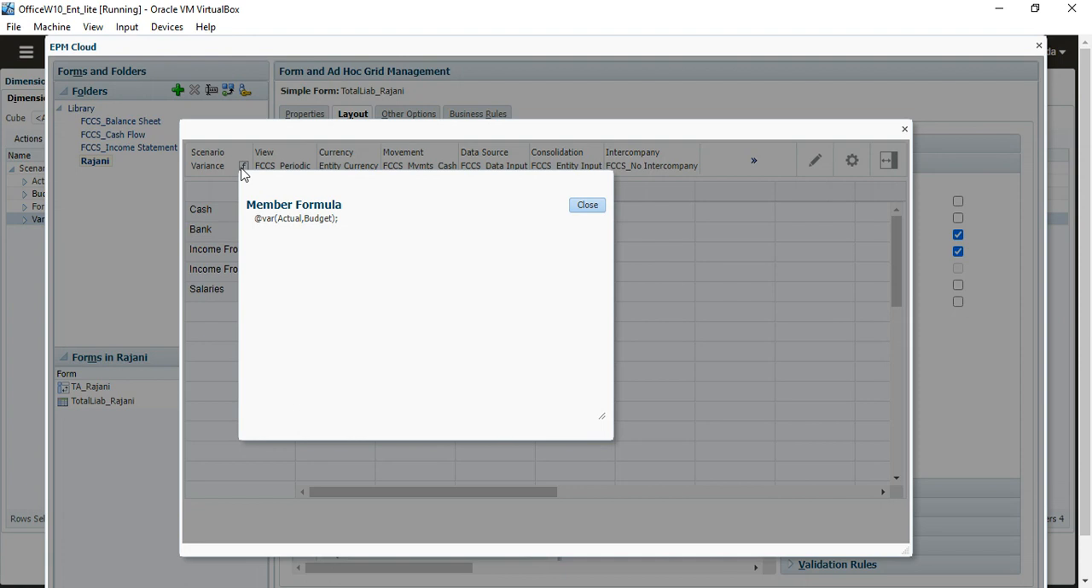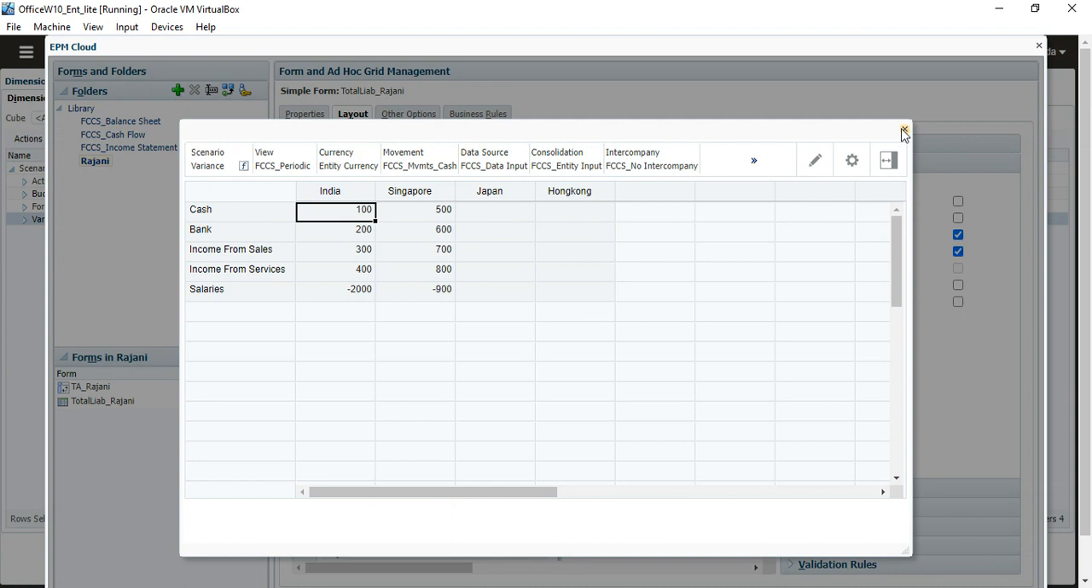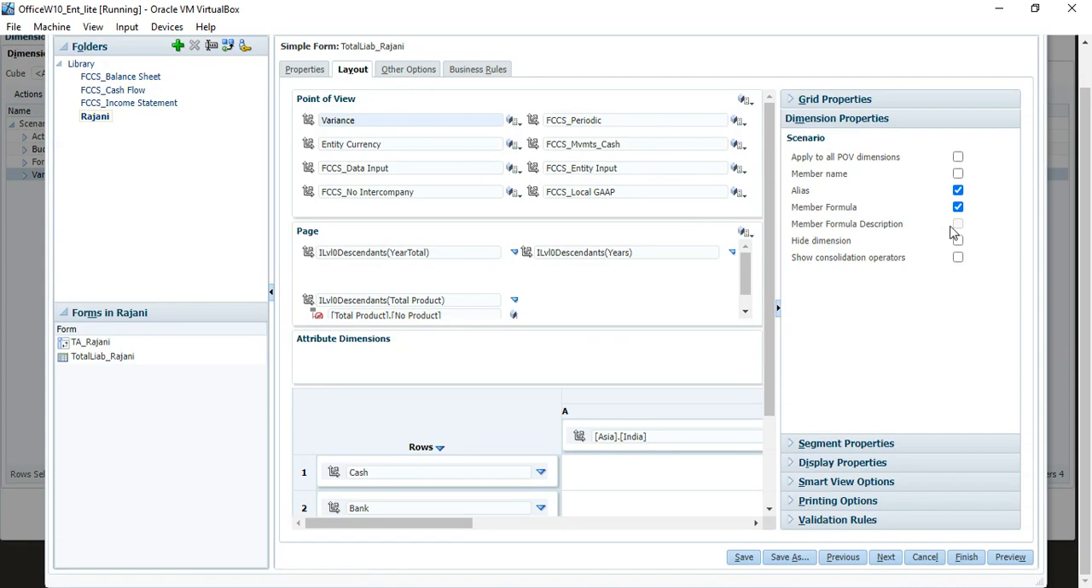Can anybody correlate this with HFM? In HFM data grid, in the account dimension there is an attribute called calc attribute, right? If you want to show the logic you used, we have to put the formula in that calc attribute. So same thing here. That is called member formula. Same with member formula description. Whatever description you used for member formula, it will show.